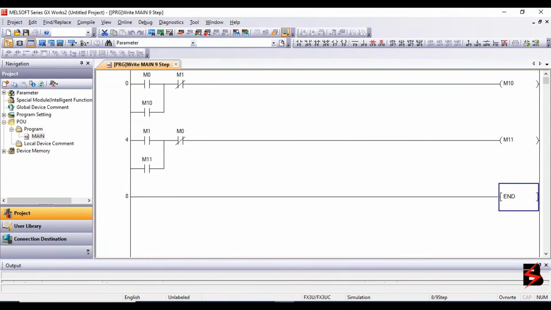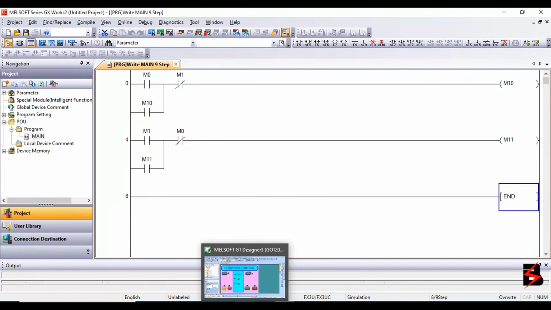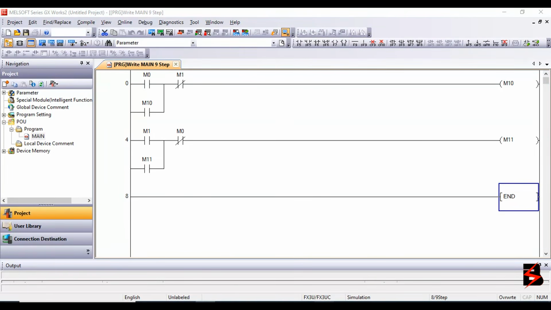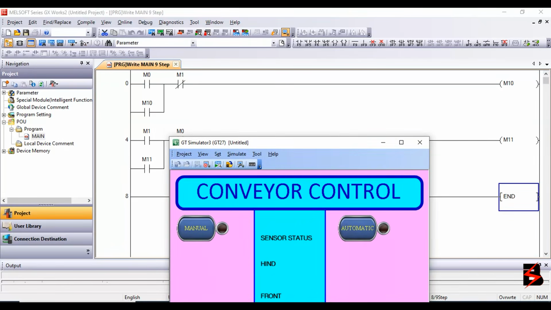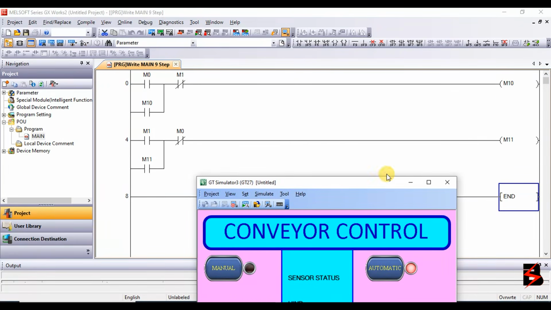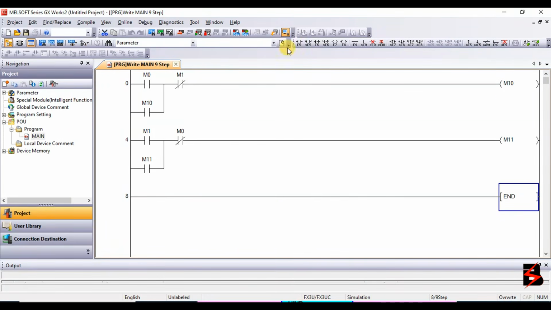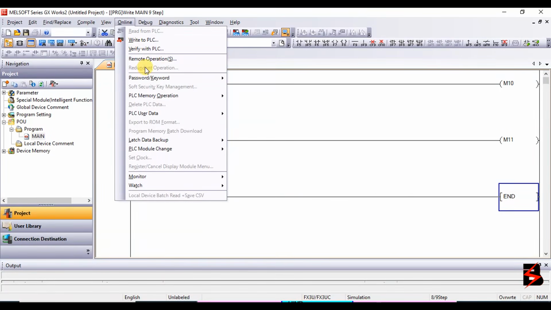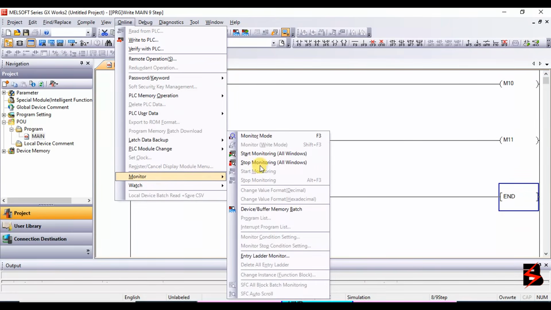Then check my what? Let me see, manual, yes. Automatic, yes. Manual, automatic. Let me put it for you here. Online, remote operation, PLC, memory, password, key, verify, monitor mode.